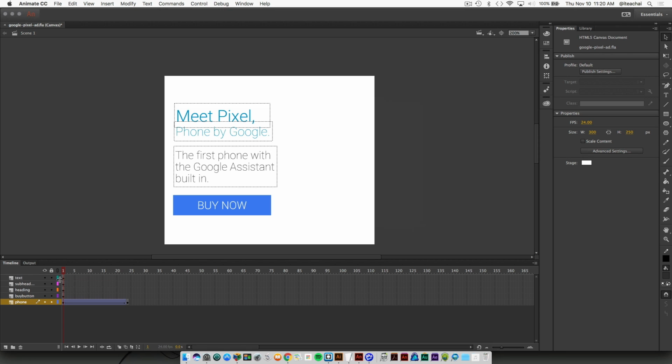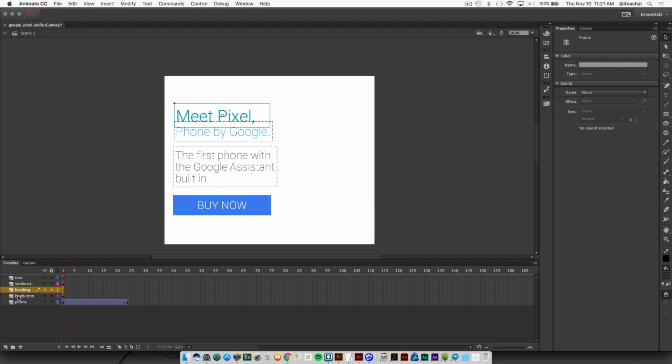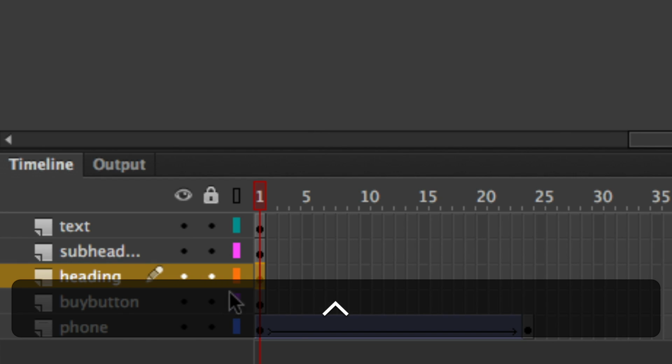So now we're going to start to animate the rest of these items here. So right when the phone sort of comes in, maybe one frame or two frames before that, I want the heading to fade in. So I'm going to actually move that heading keyframe.